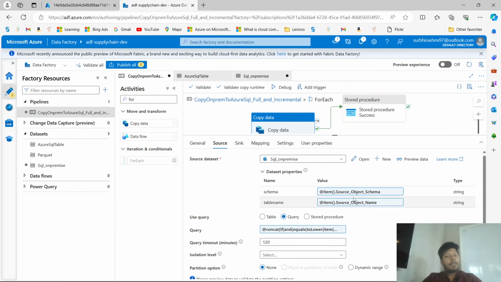That's how we are taking the conditions, whether we have tables that are incremental or tables that are full load. We are capable of handling any situation with just one copy activity, right? Now if I go back to the sink.